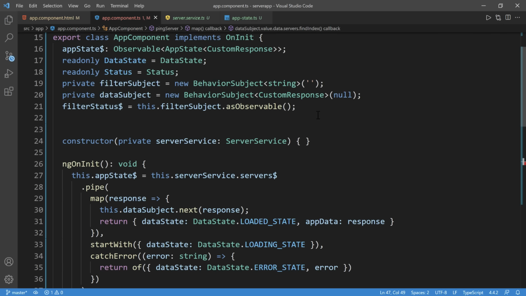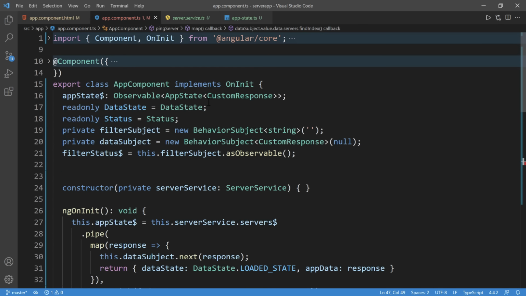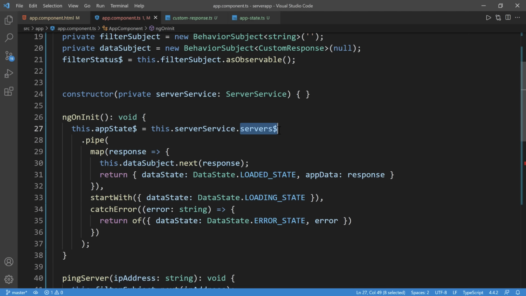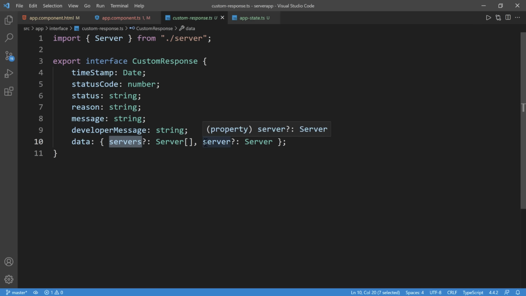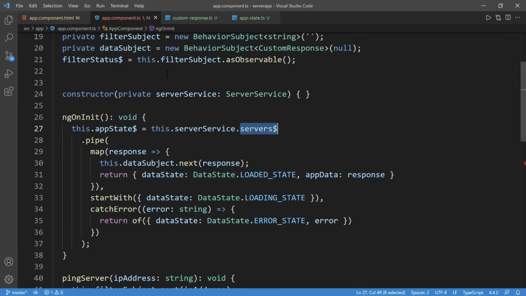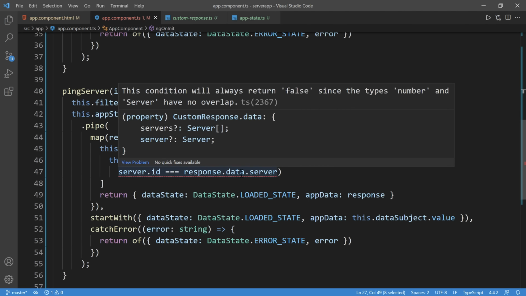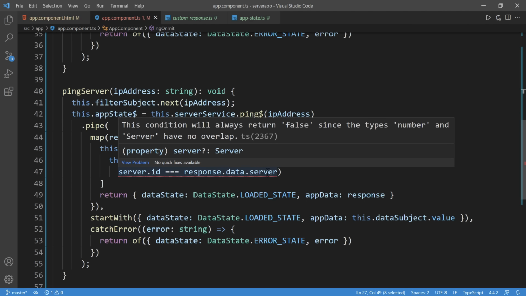And if we go back real quick, just to make sure you guys can connect all these dots, if we go back in the custom issue response, you can see that the data can sometimes be a list of servers, which is the case when we call this servers, we get a list of servers, or it can also be just one server. And that is the case when we ping a server. So whenever we ping a server, this response data will contain a server.